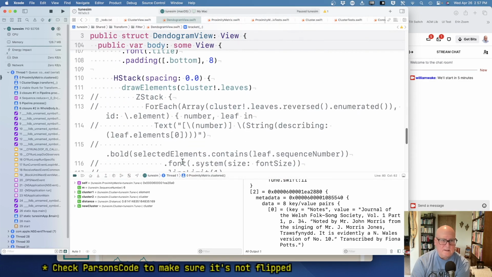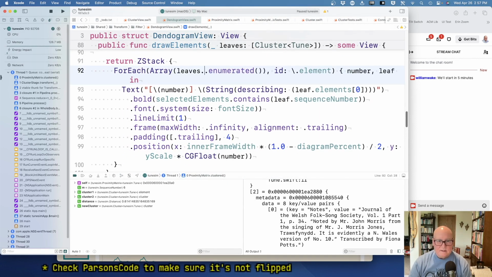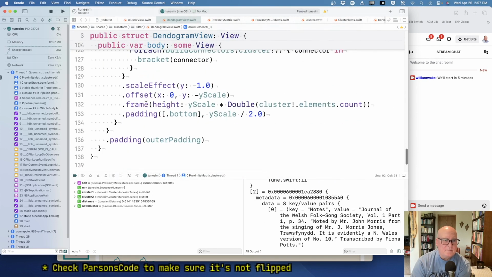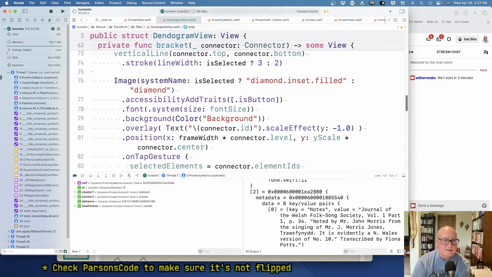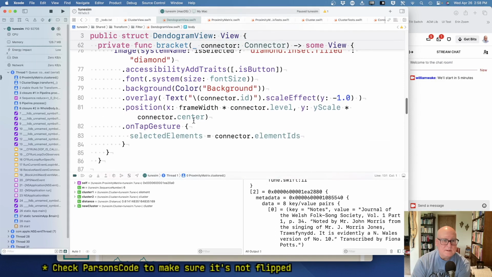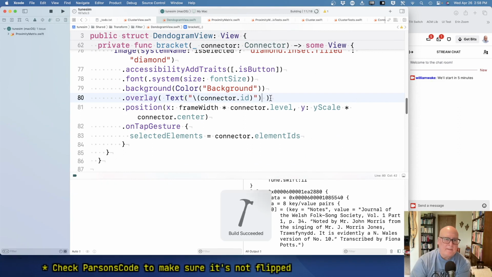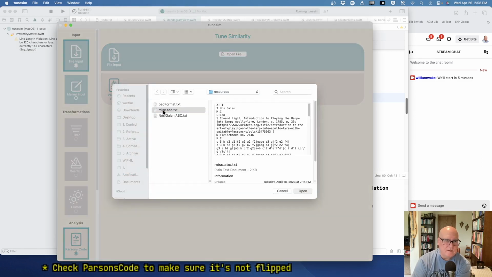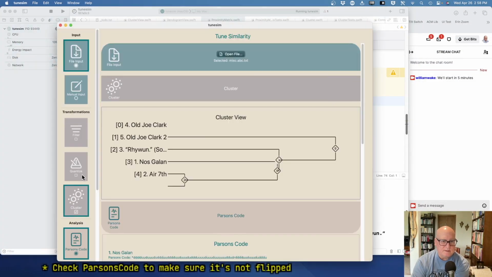Okay, I gotta take off the reverse with this now. Let's take off reversed. Let's take off the flipping, and then we'll take off the flipping of the text. Overlay. Take off the flipping there. Okay, run again. Small file, take off the breakpoint, continue.